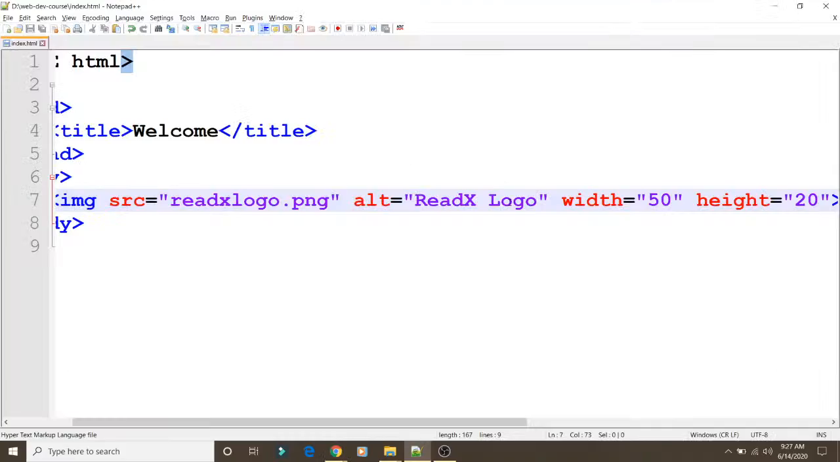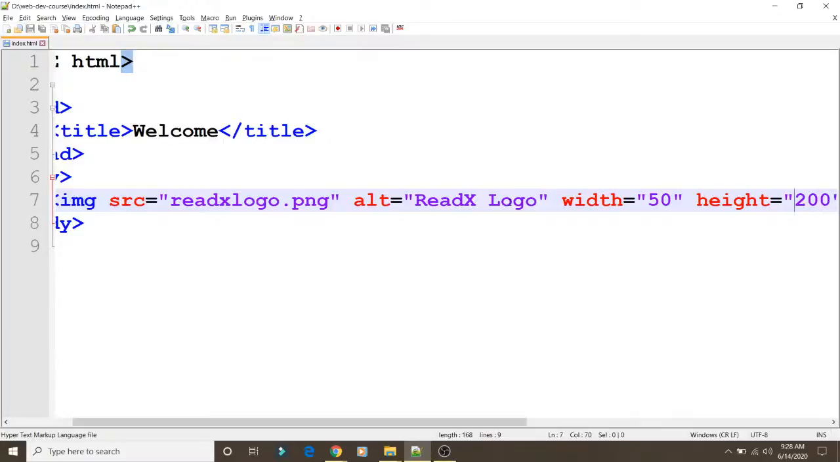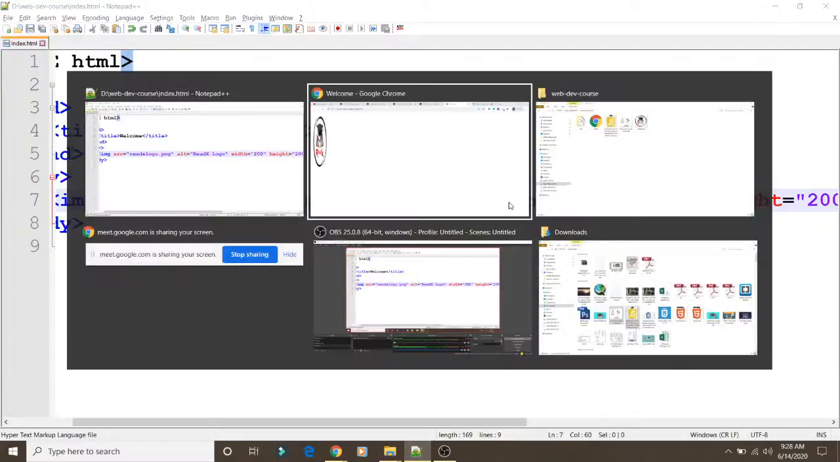Suppose I want to mention 200 pixels as the height of the image. So you can see the image height is changed. Similarly, if I also want to increase the width to 200, you can see the size of that particular image is getting increased or decreased based on the size we have mentioned over here.